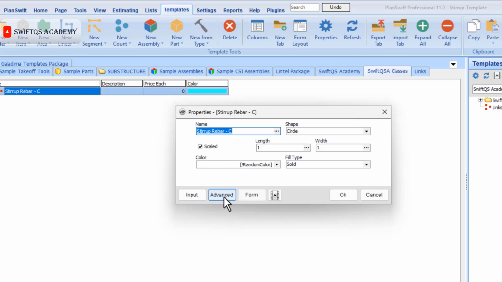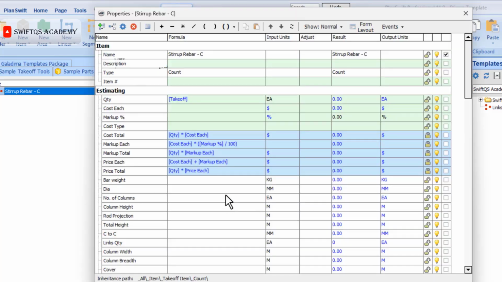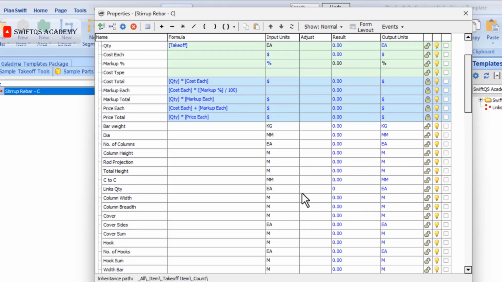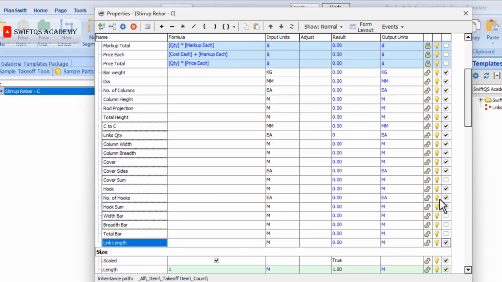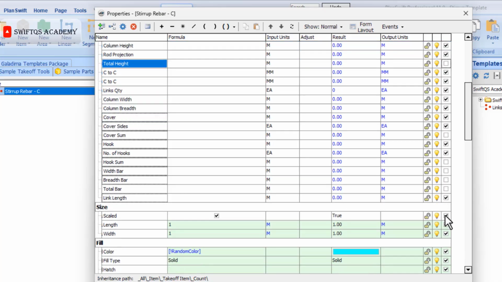This is because in order for the software to access these things, we need to check off the boxes of the properties we want the software to access. So I'll come to the first one, bar weight, and then tick its box, and the dia, and the number of columns, and the column height. There are also certain items I do not want to see when putting my form together, so I'll scroll to untick them.